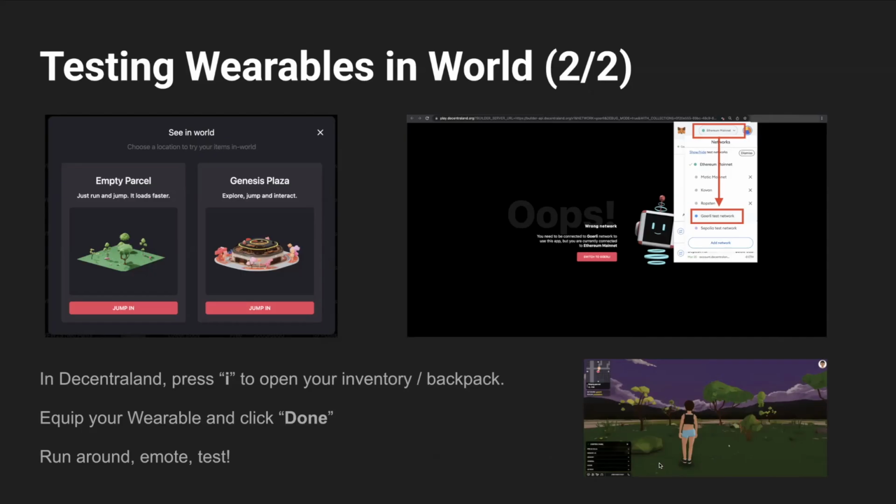Now, when you load in, you're not necessarily going to be wearing the item that you want to be wearing. So there is a quick little shortcut, and you can press I for inventory, and that will open up your backpack. And in there, you can click on the wearable that you want to wear, and then click done. And then you'll come back to this screen, and it will have refreshed, and you'll be wearing the wearable that you selected. And then you really can run around and fully test it.